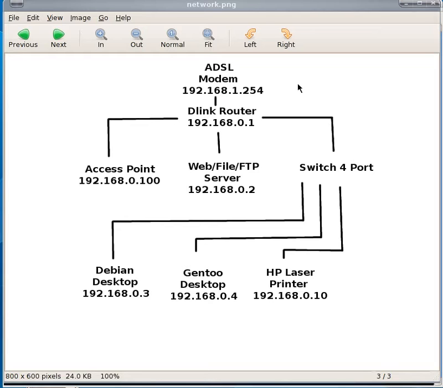First thing is it comes here to this ADSL modem that's right here. I have BellSouth DSL, so that's this modem here, and its address is 192.168.1.254. Then it jumps over to this D-Link router, and the router's address is 192.168.0.1. Then it goes over to this access point, which is 192.168.0.100, and the access point gets opened up so that it gets its DHCP addresses from the router. All these other ones are pretty much static.